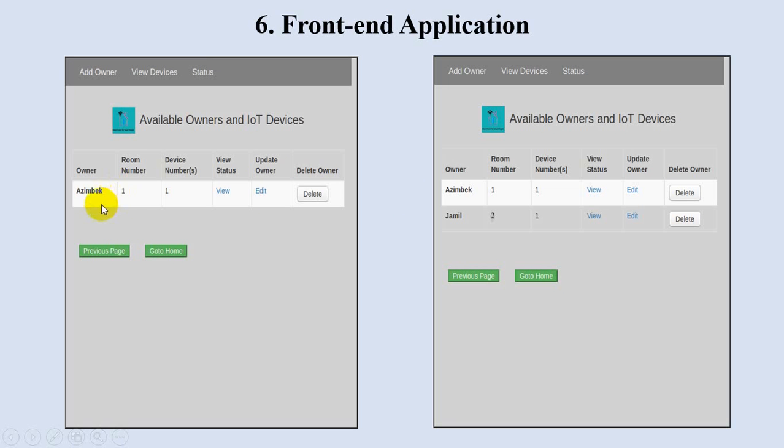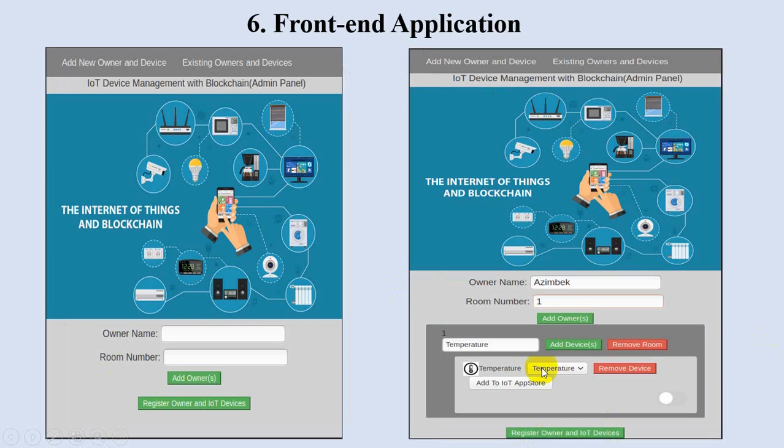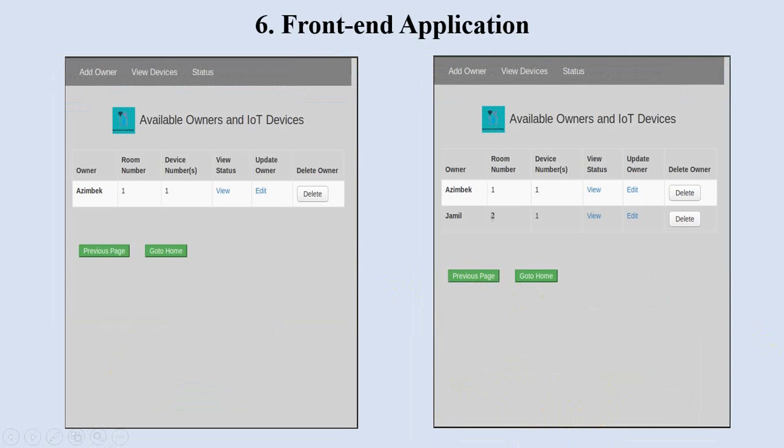And the database, as you can see, I entered here Azambek and room number one, for instance, the first room, and temperature, registering the IoT device and the other part. After that, the front-end application will store that data in the available owners and IoT devices part. You can see my name is Azambek, and the room number and device numbers, how many devices and their states we can check, and we can update or delete that owner as an admin. And from the add owner part, we can add other owners here.